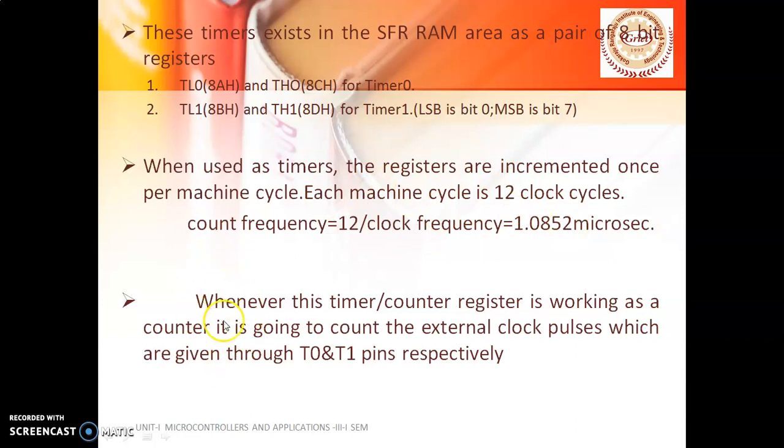Coming to the peripheral now, whenever we are using this peripheral as a counter, it has to count the external events. In order to do that, it has to get the input from which pins? The T0 and T1 pins, that is P3.2 and P3.3 pins, as we have seen in the pin diagram. Once it gets the input from these pins, then the counter is going to count the clock pulses.